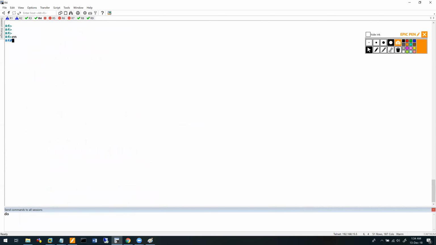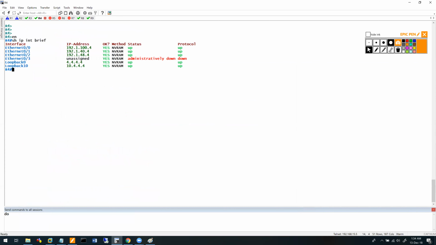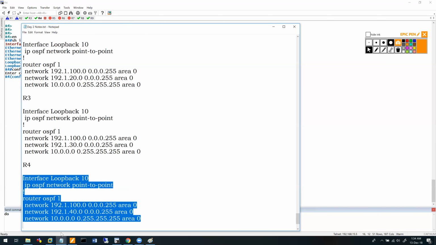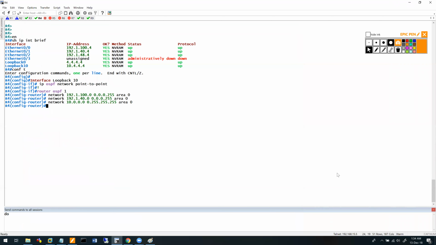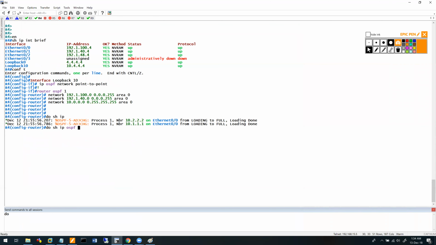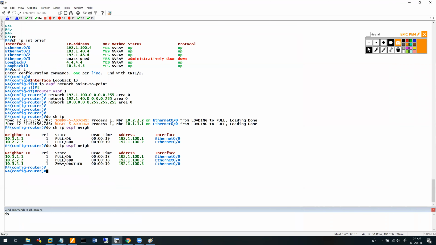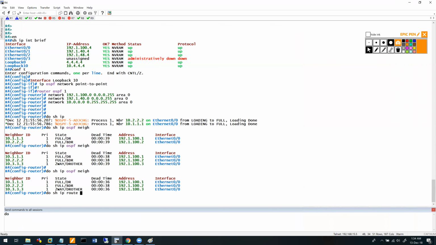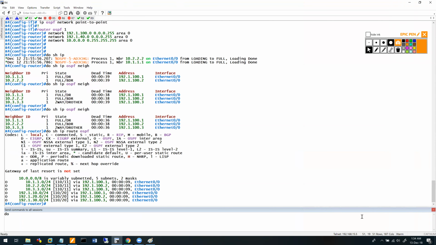Let's verify. 140 and the 10. So it should have 3 OSPF neighbor relationships. That should come up from 1, 2, and 3. There you go. Show IP route OSPF. I should have all the routes. So I know if I want to reach 10.1, 10.2, or 10.3, I go directly to them through the Ethernet interface.